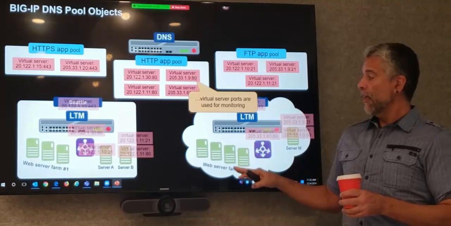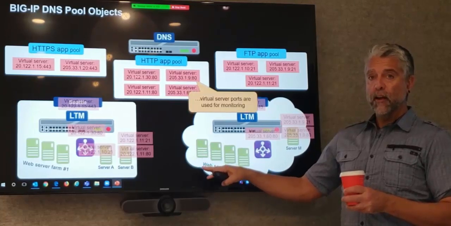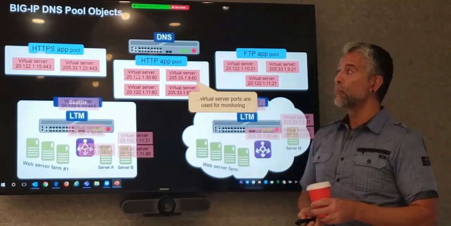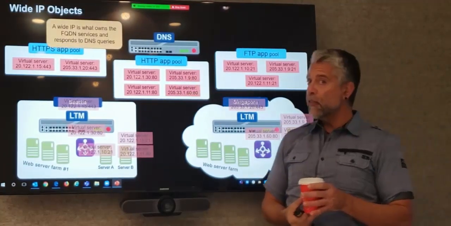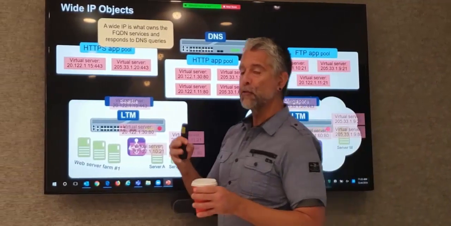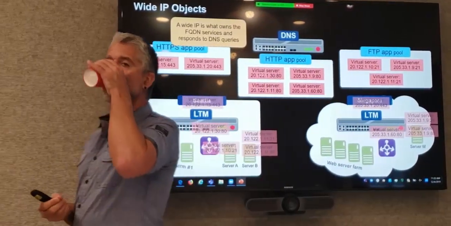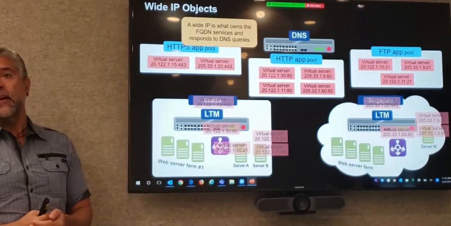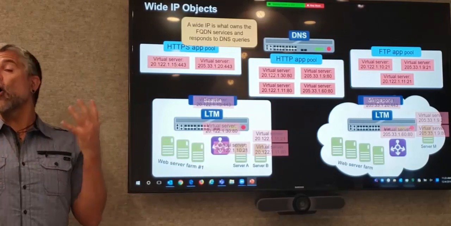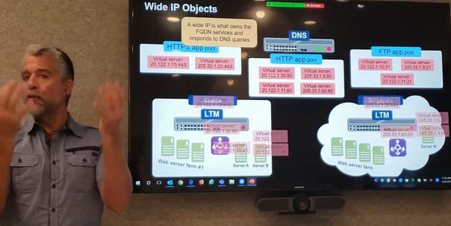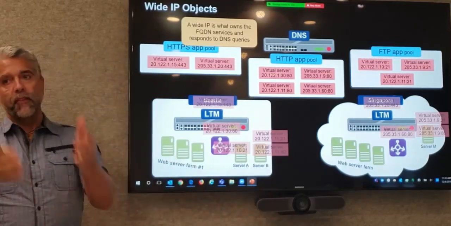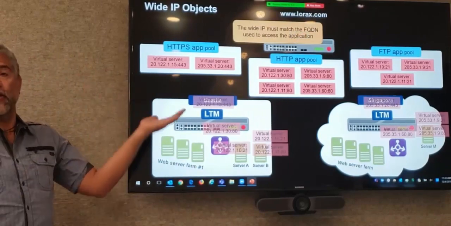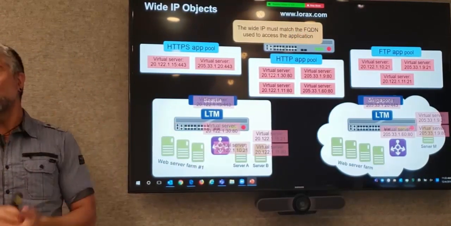So we've got the data center that contains servers. Each server can have a virtual server, and the virtual servers go inside of a pool. Finally, we've talked about this quite a few times here so far in the first 2 lessons, our wide IP. This is the final piece. So the wide IP is going to be what represents our host name, www.lorax.com, shop.lorax.com. And it must match whatever is out there in the internet. It must match what people are going to.